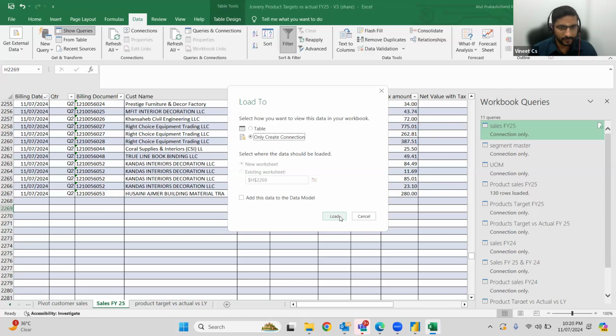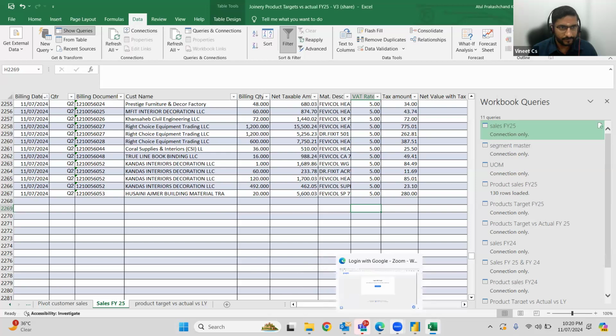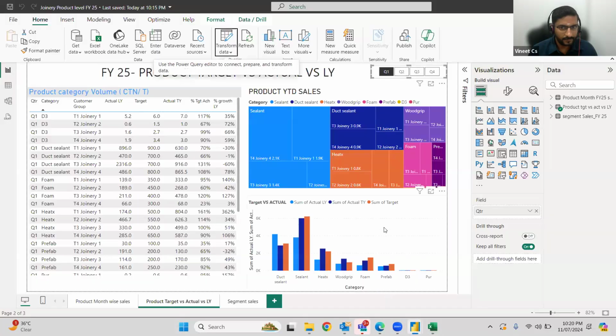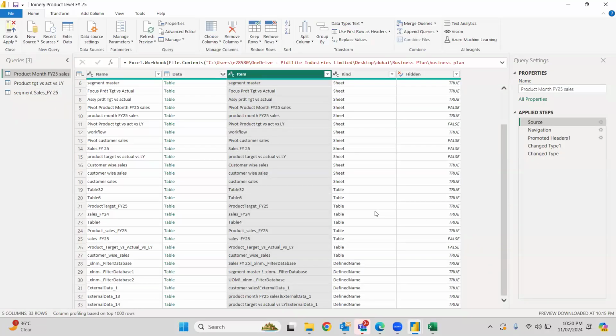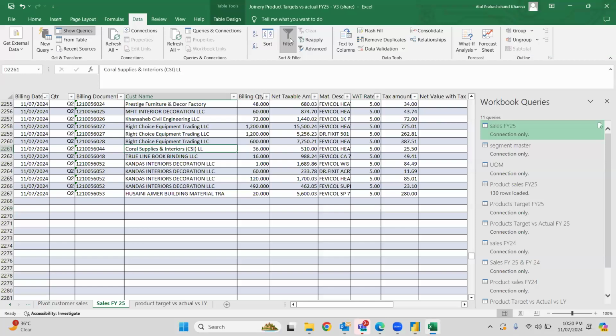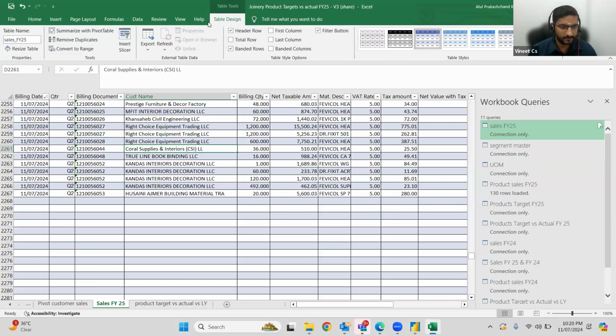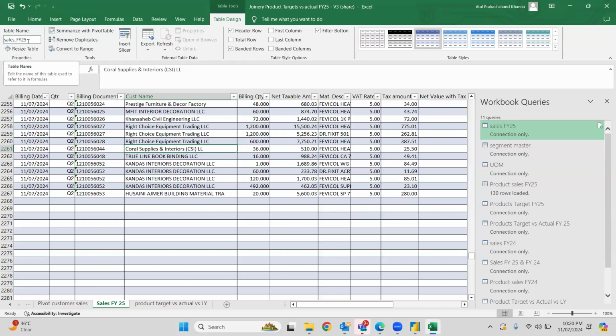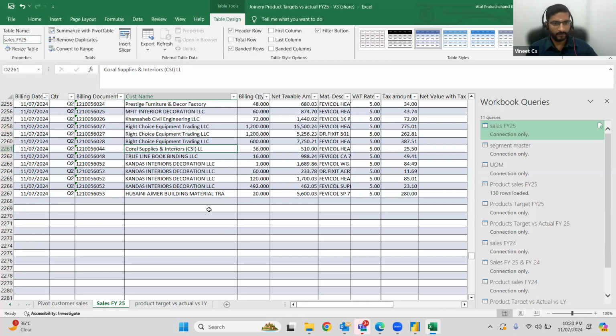Go back to your Power Query there. Sales FY25 is a sheet. Okay. And sales FY25 is a table also, on the 25th row if you see. What is this? This is your connection table, I believe. And the other one is the sheet name which is being brought in. There's a sheet name also with sales FY25. Sheet name is what? One second. Here at the bottom it is sales underscore FY25. This is a table name. Table name. Okay, got it.